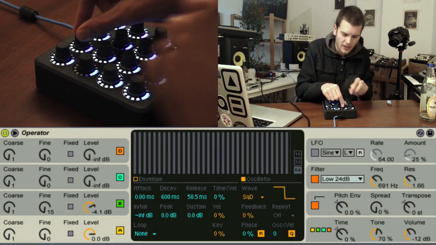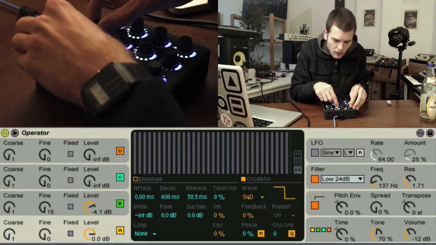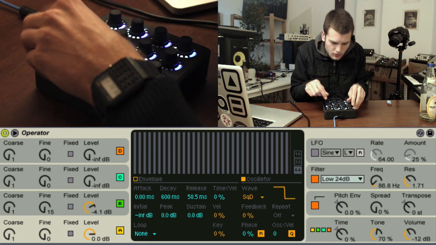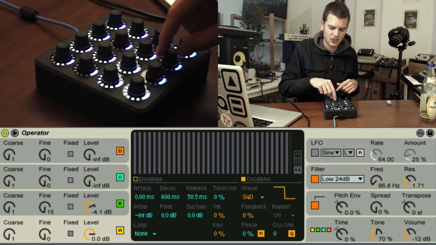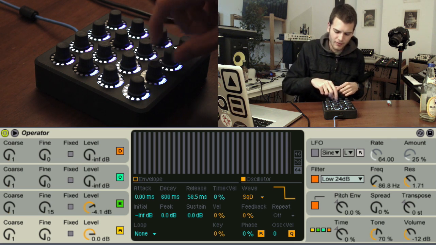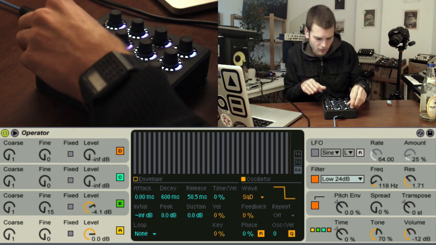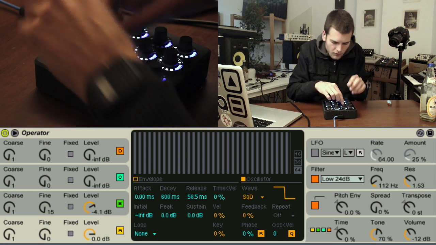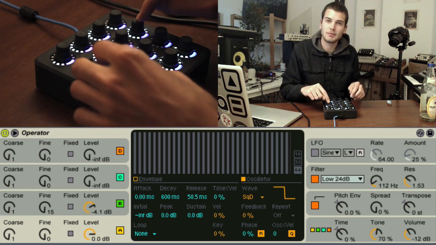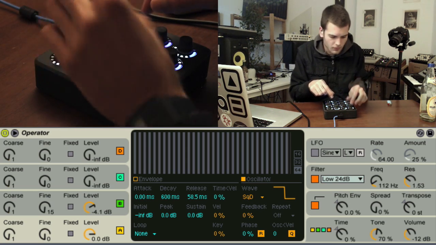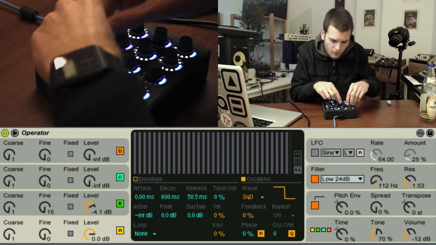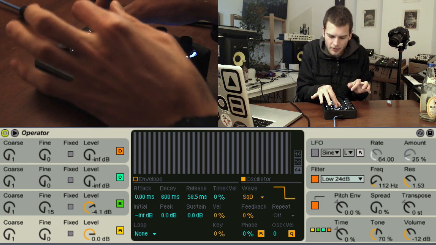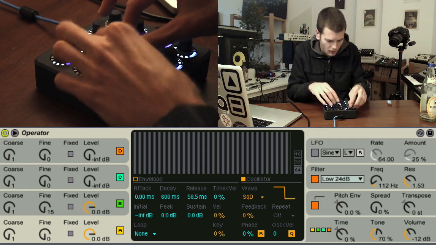Pull the resonance up right here. I also have this knob right here mapped to just a little up hat, just this row right here is my filter envelope. This is envelope amount. So that's the basic concept.